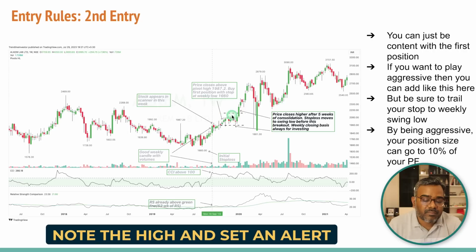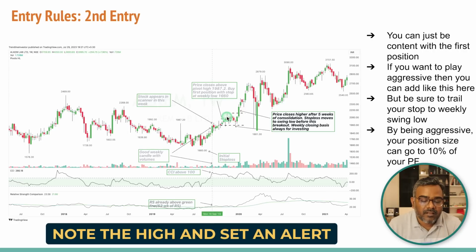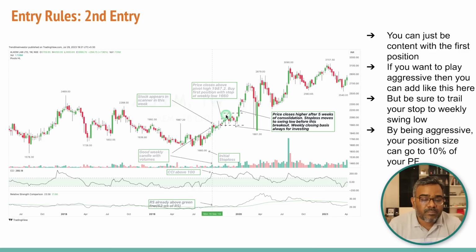Whenever a stock does not cross the previous high for a minimum of 5 weeks, that's when you need to make a note of the previous high point, right? Make a note and set an alert on Zerodha or TradingView. And once the price crosses that point, and for that weekend, when Friday it closes above that point, that's when you buy your next position. So this should be very clear. You will not add your next position until there's a minimum 5 weeks consolidation.